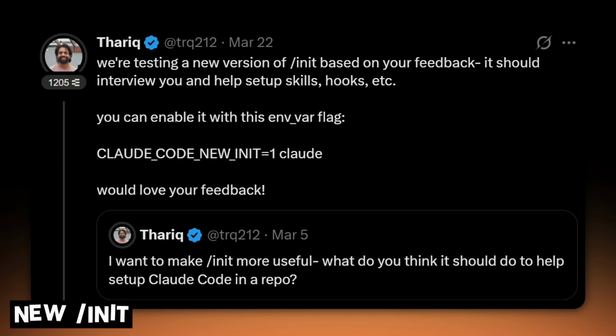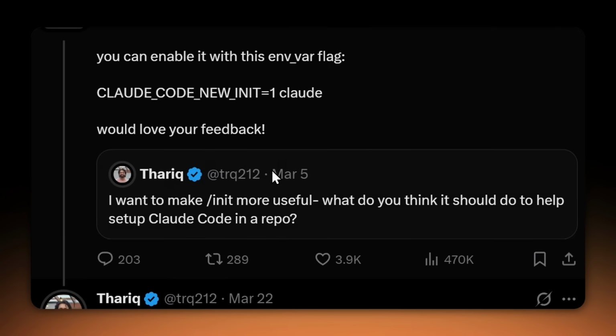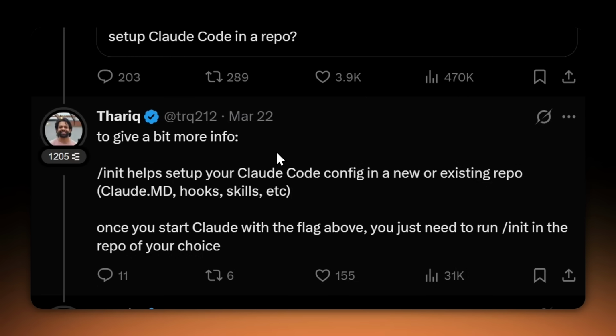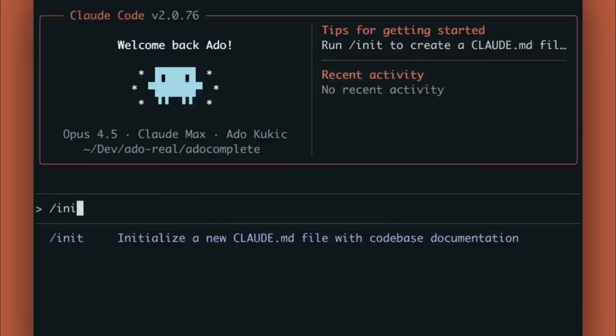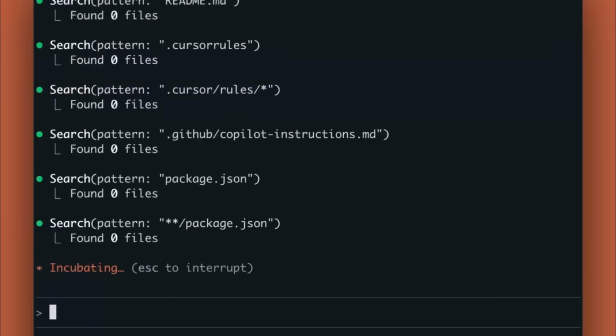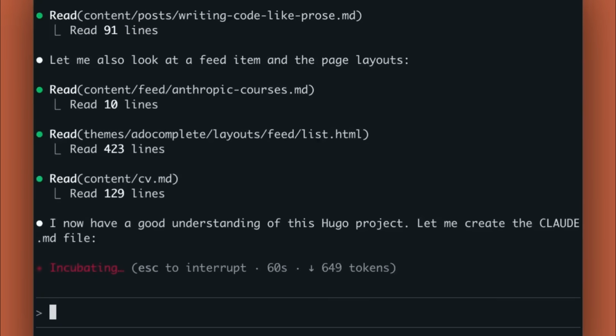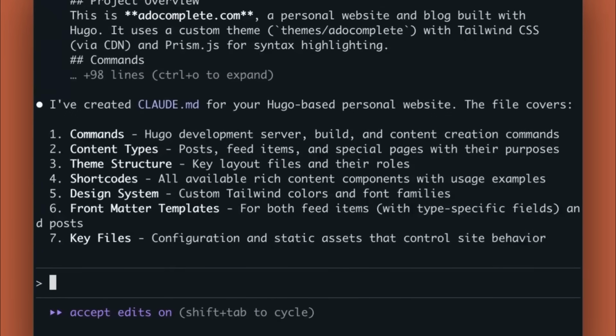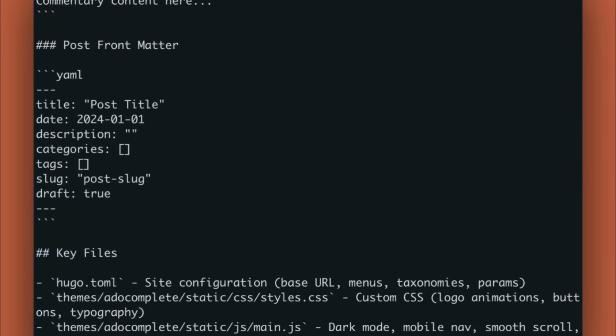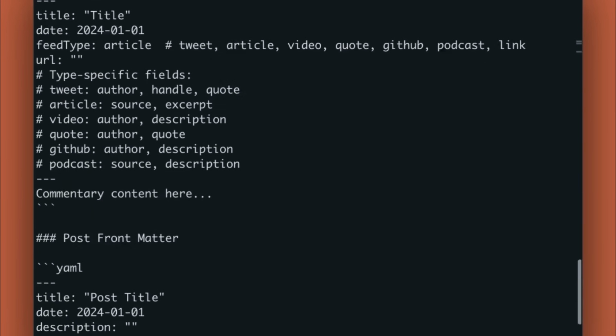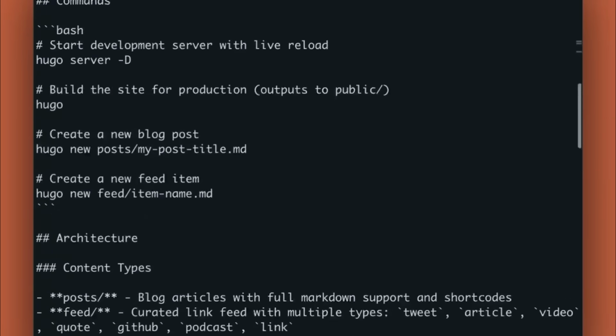Another cool update they're testing out right now is the improved initialization command. And this is a new version that actually interviews you to help set up Claude Code inside your repo. This includes things like skills, hooks, and configs. To enable it, you simply need to launch Claude with the environment flag CLAUDE_CODE_NEW_INIT set to 1. And this is where you can then run the init command inside your repo. It will then guide you through the setup. This is a huge step forward for making onboarding way smoother, especially for new projects or integrating Claude into existing workflows.